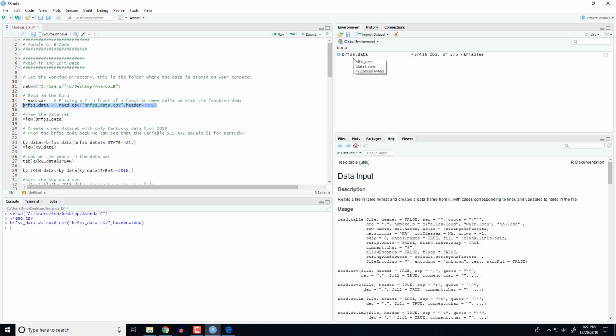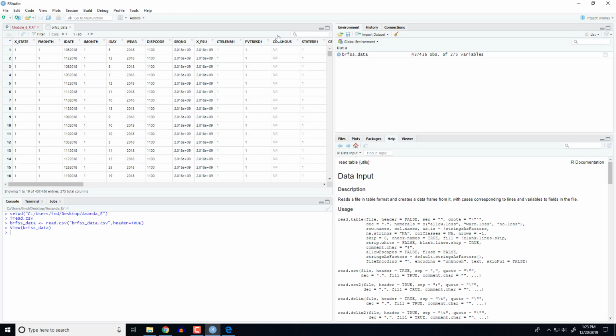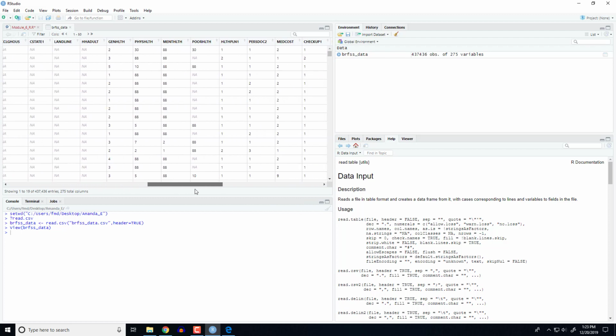So the next thing we might want to do is to view that data set. So I'm going to run View and then BRFSS underscore data, because remember, that's the object we've created that holds all of our data. Now, one thing to remember here is don't forget that R is case sensitive. Okay, so keep that in mind as you type things. So I'm going to click on run here. You're going to notice a new window pops up, and this new window is actually going to have all of our data. And so scrolling through here, notice this data set has 4,367,436 observations and 275 columns. This is a pretty big data set.